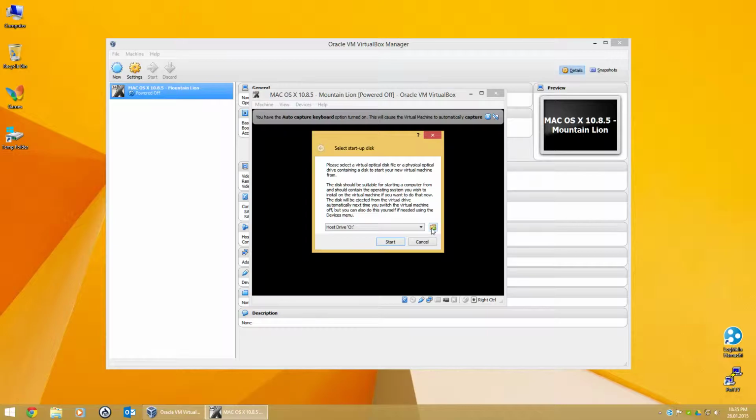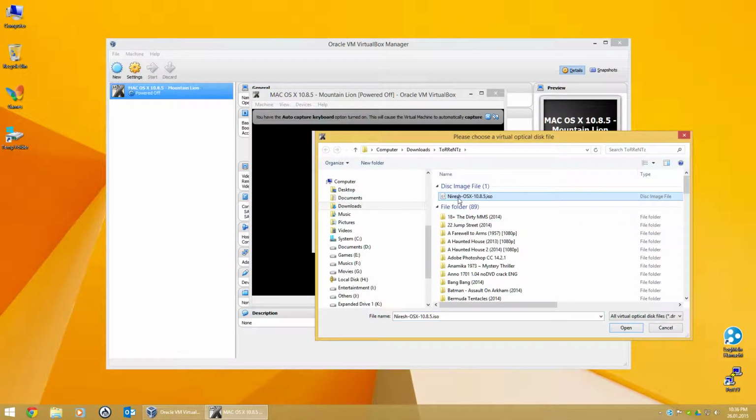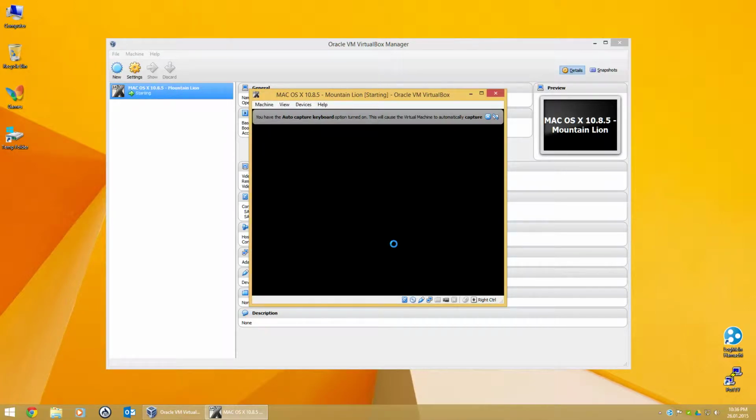I have to choose the image file, just click here and choose the OS X image file. For me, it's the OS X 10.8.5 ISO, and click on Open and click on Start.